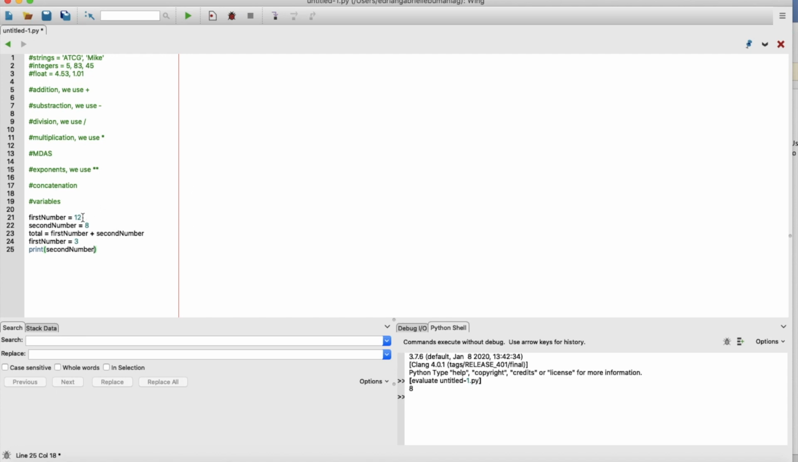Here we assigned first number as 12. Here we assign second number as 8. Then here we try to find the total, and that value will be attributed to the variable named total. And here we change the value for this variable called first number. And here we try to print second number. But on the step before, it's the first number that was changed. Therefore, the second number remains 8. Therefore, if we execute this command, this will give 8.